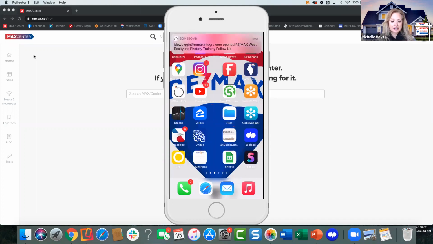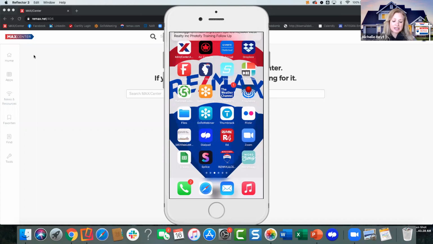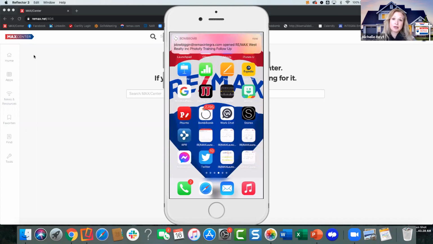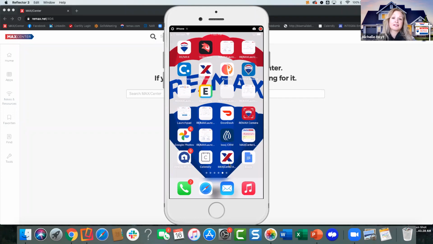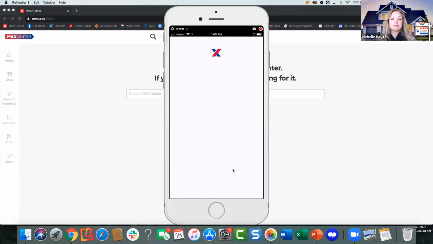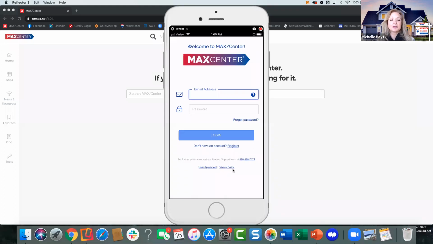Maybe it will down the road, but at this time, what you can do is set up what's called a mobile shortcut. Now you can do this on both iPhone and Android. I am showing an iPhone on the screen right now. You'll see in the bottom row of my apps, or what looks like my apps, there's this red and blue X that says Max Center. When I click on this, it's going to take me to Max Center, just like you would see on desktop. I would get logged in and everything's good.